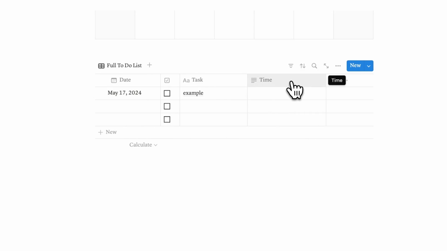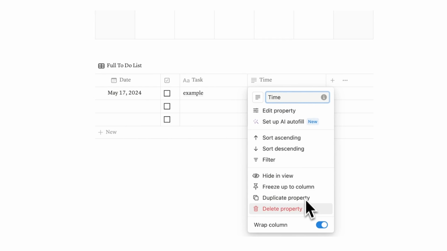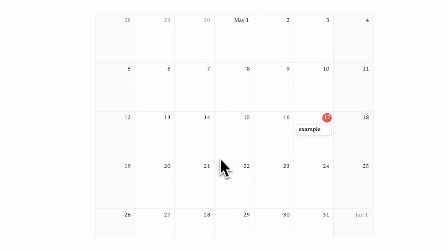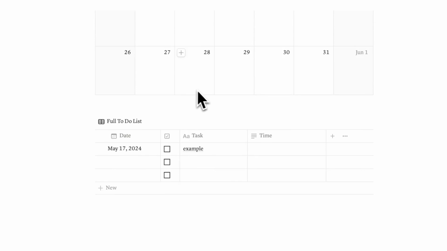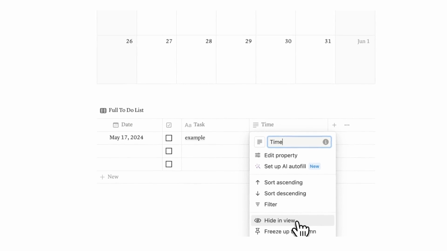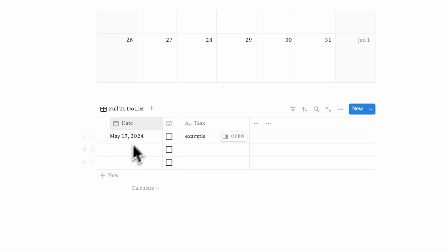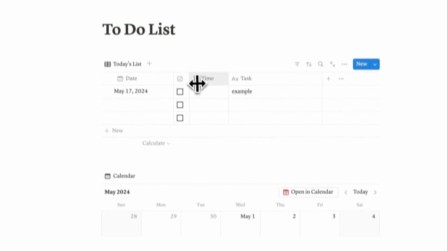So what I'm going to do is right click, and we are not going to do delete property because that will delete it from this and this database as well. Instead, we are just going to hide in view. And that is only hiding it from this. So I'm not seeing that here, but I can still see it up here.